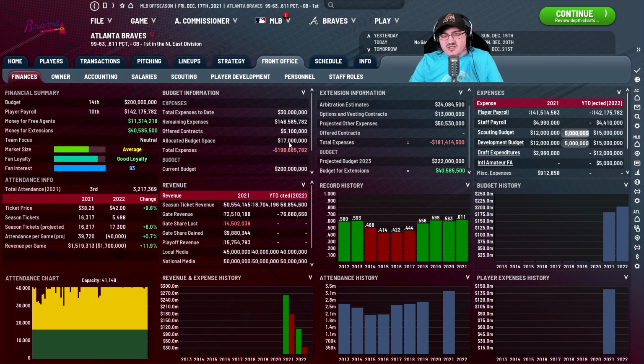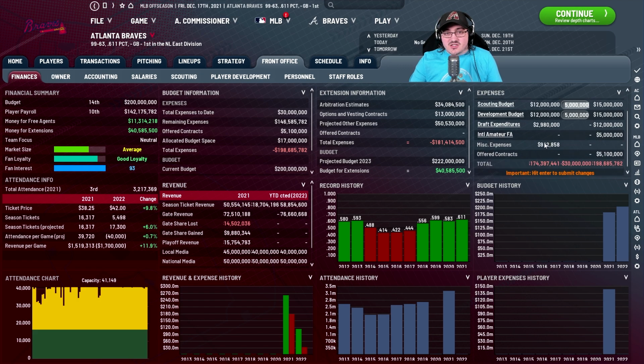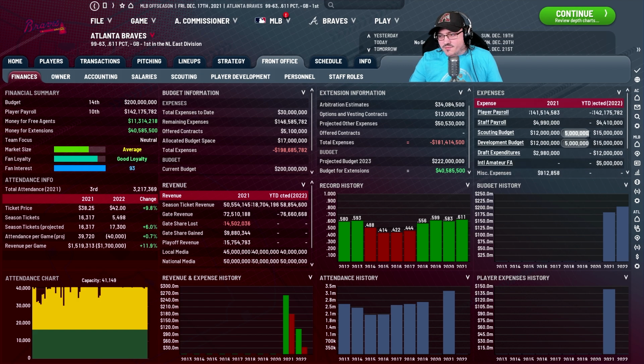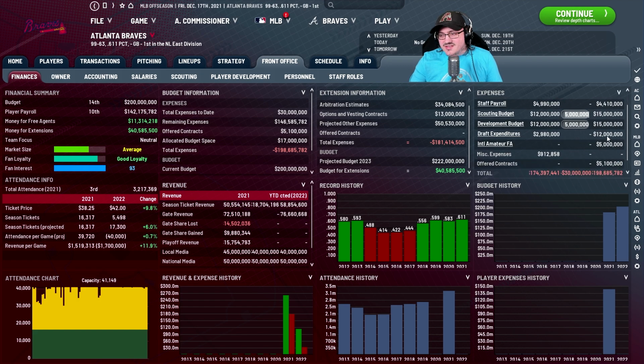So right now we have $17 million in allocated budget space. That's going to probably be our scouting budget, our development budget, our draft budget, which is going to be our projected amount of draft money that we've set aside just for the draft, and we'll talk about that in a second too. And then also the international amateur free agent budget, which is up to $5 million, and we have nothing on that right now. But it's saying that we're projected to have this number right here.